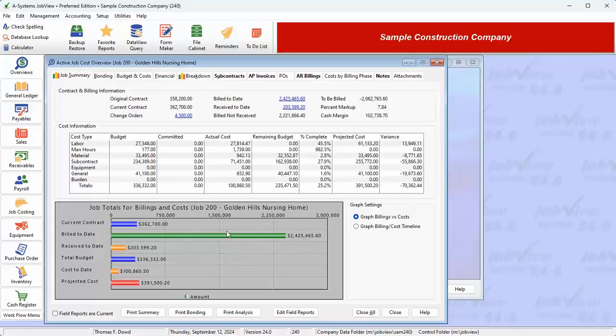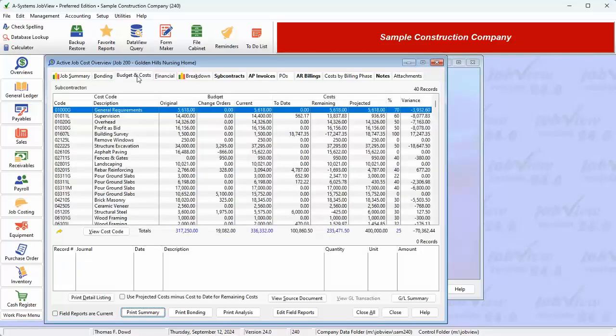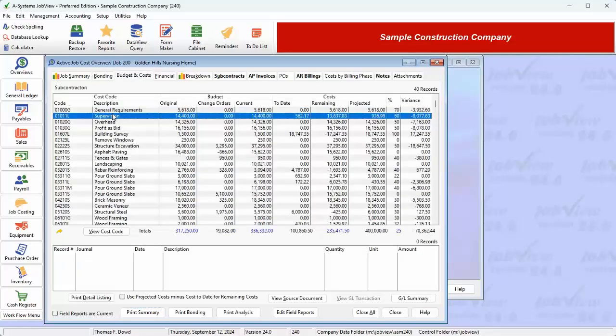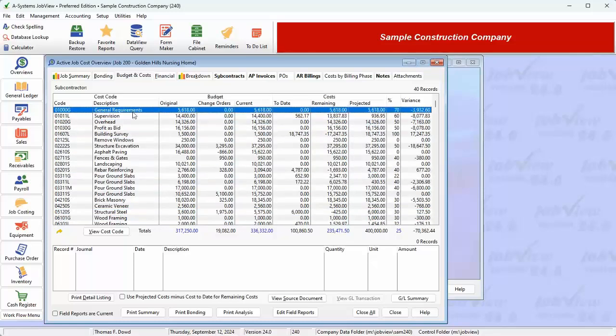First, we can view a more advanced summary of the job. This includes contract, billing, markup, and cash margin figures, as well as a more advanced breakdown of cost totals by cost type. On the second tab, we can view a concise bonding summary for just this job. On the next tab, we can view a list of all the budgeted cost codes assigned to this job. For each cost code, we can see summarized budget, cost, and variance figures.